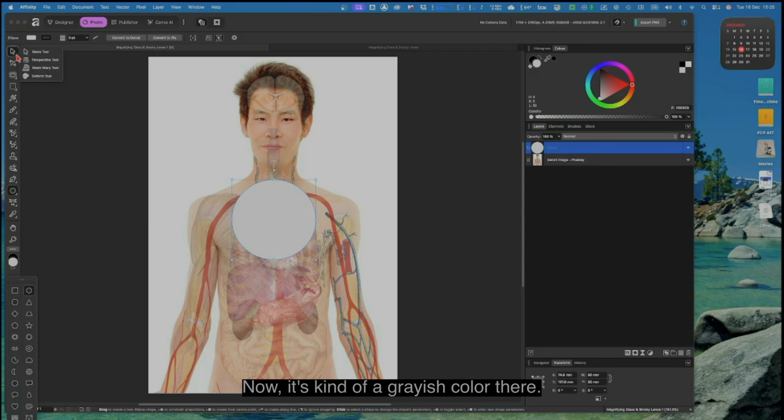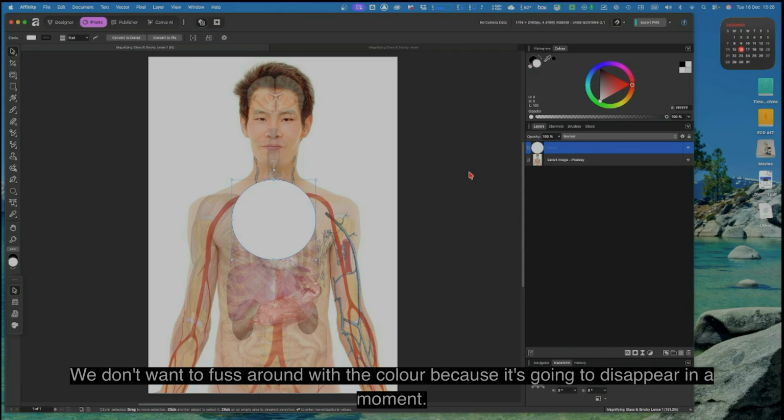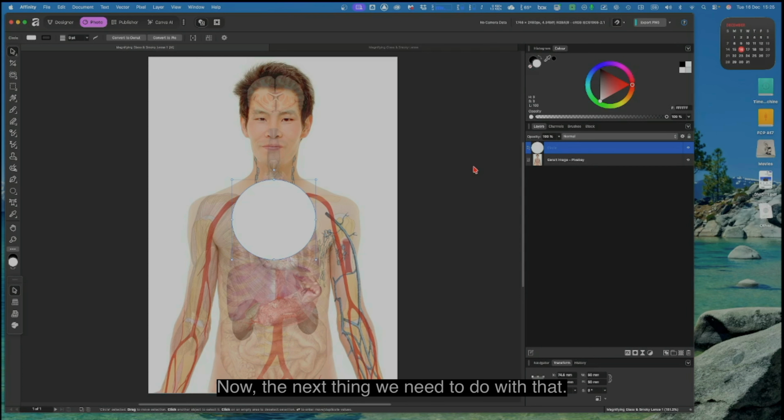Now it's kind of a greyish colour there, but what I want to do is create a white colour. Let's make that 1, 2, 3, 4, 5, 6. Lots of F's. There we go, pure white. I could probably change that to something else other than the option that it is, the colour, but that's okay. Let's just leave it at that. We don't want to fuss around with the colour because it's going to disappear in a moment.